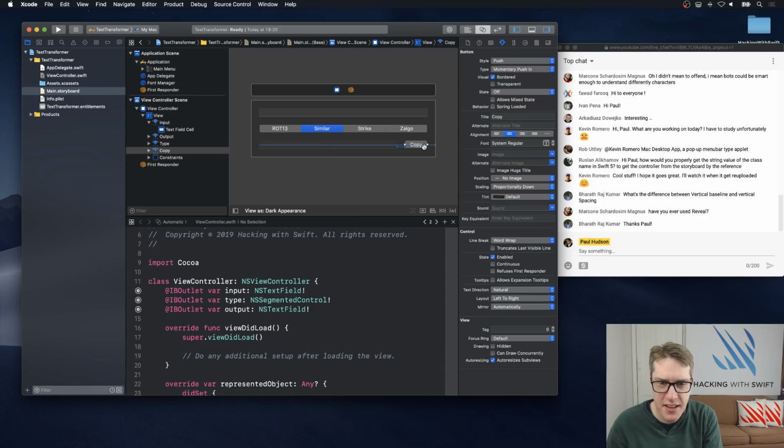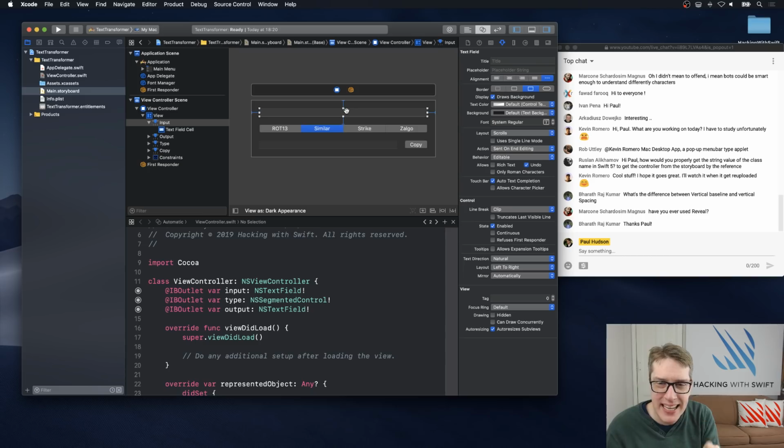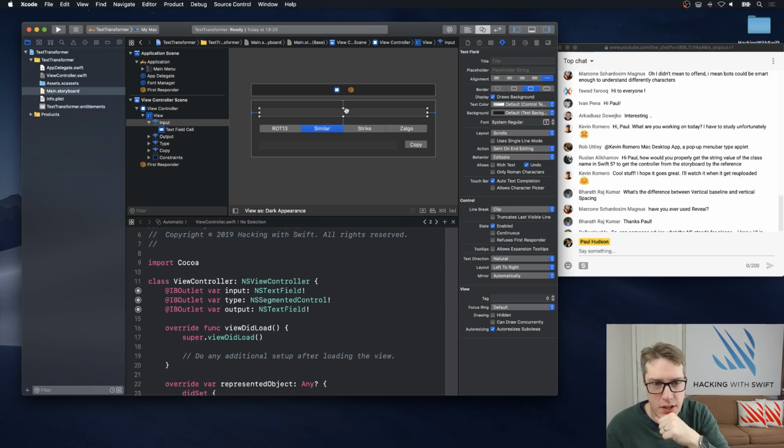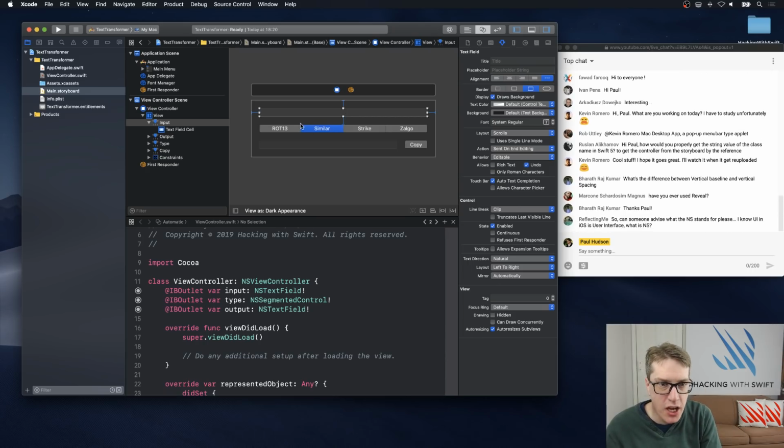And this copy button doesn't need an outlet, because we haven't got to change it. It's a response to an action only. We haven't got to read it any other way. Now, in terms of action stuff, when the user types into this text field, we want to know it's changed so we can immediately update the output. To do that, just like in iOS, you would control-drag from there to your view controller and make it the delegate of your text field. So now when things happen, we'll be told what's changed.